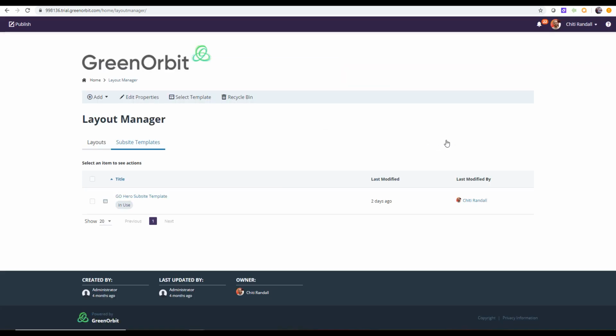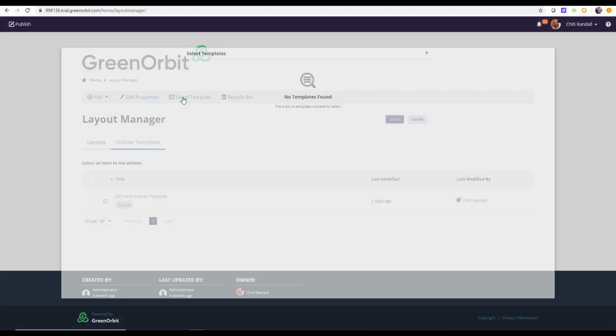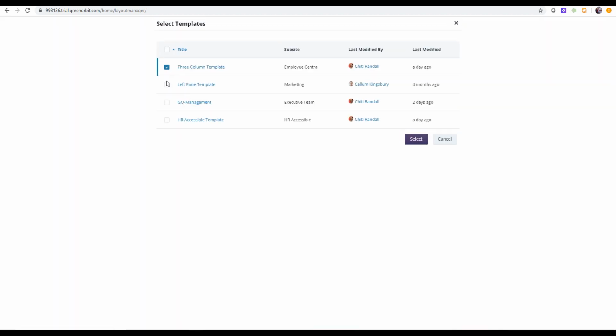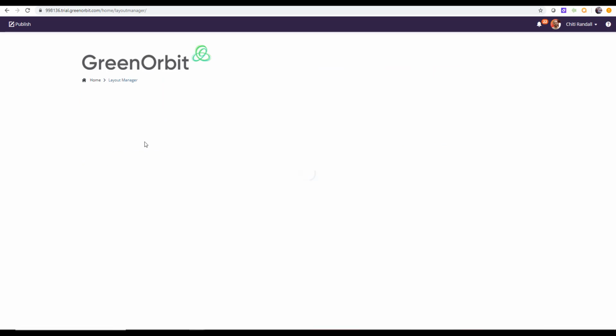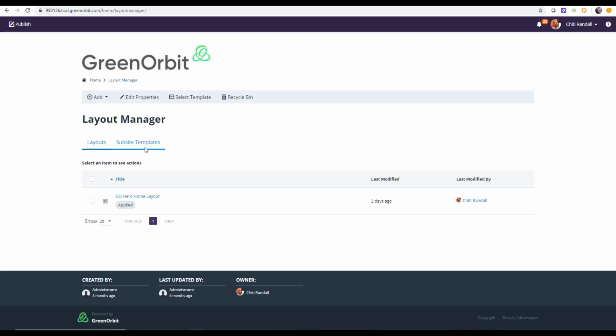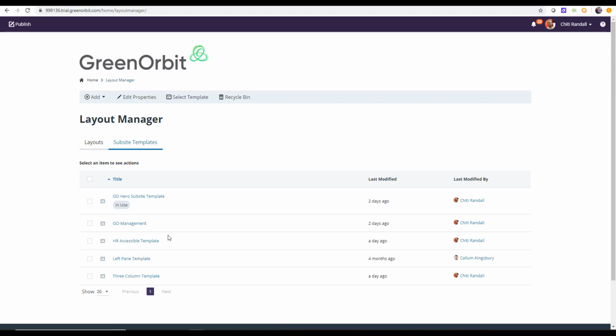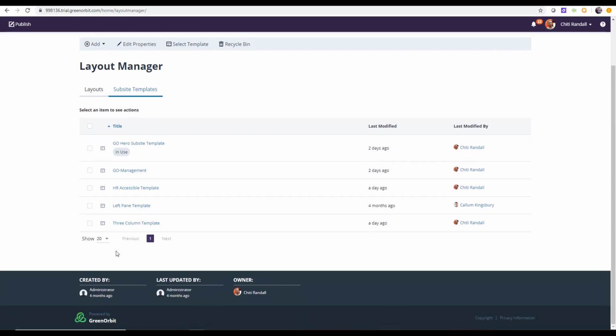Now, when you select a template, all you're doing is making that template available in one of these areas. Once you're creating the template, then of course you would select that template that you created. But right now, when you go into select template, all you're doing is selecting these templates, and now when the page refreshes and I go to my subsite template, you see all of these templates are now available to me.